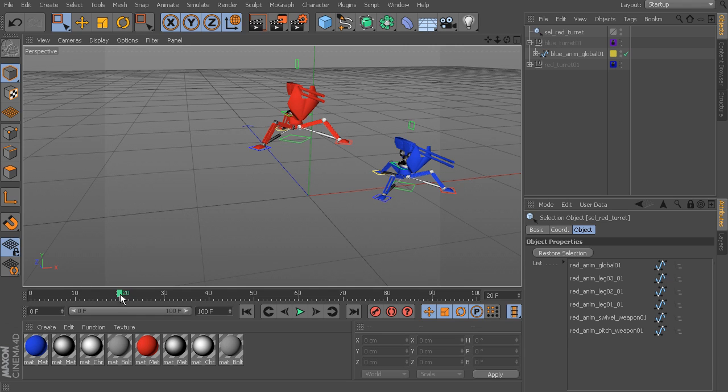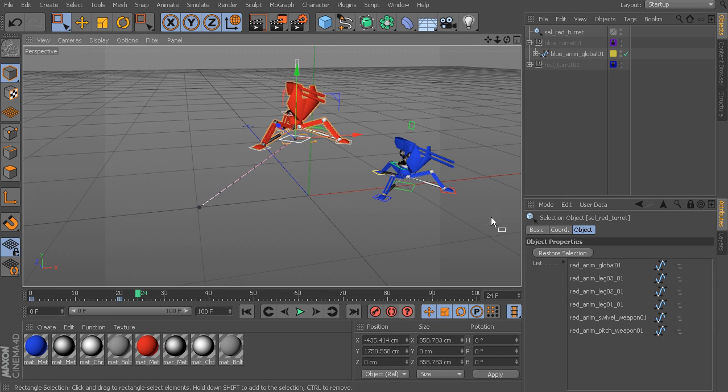So watch this. When we start to scrub, you'll notice that even though I had no control selected on the red turret, a keyframe has still been made. That's the beauty of working with selection objects. You can see how much time this can save us.